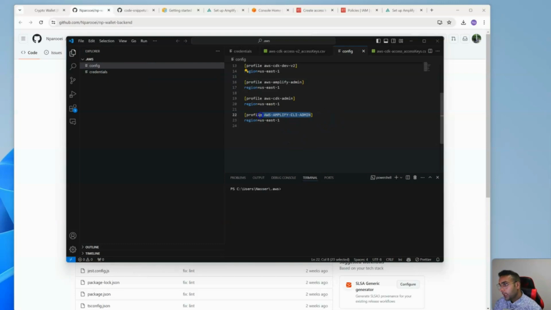This is the one that AWS Amplify just created in the tutorial that we talked about at the start. And we are going to create another one. Name it AWS CDK CLI admin.